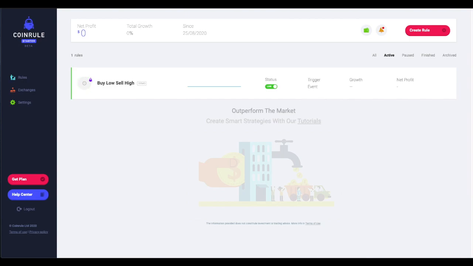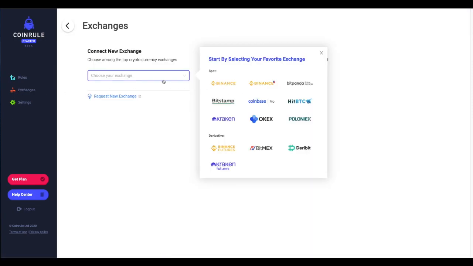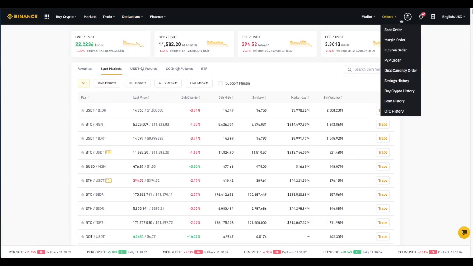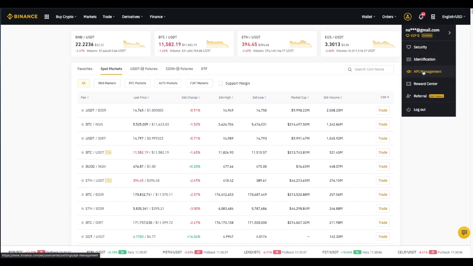How to connect your Binance Futures account to COINRULE. First, press on Exchanges. Then select Binance Futures. Now, head on over to Binance. Select your icon and click on API Management.